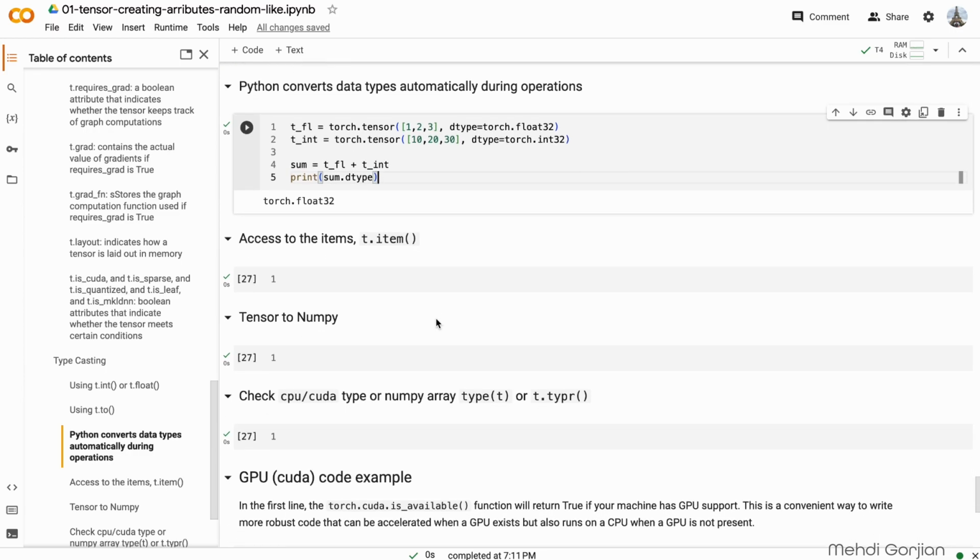But it's good practice to define the types whenever we create tensors or typecast them. Some functions don't recognize that, and it makes some confusion for the program, and sometimes it gives us an error, which is sometimes very difficult to find.